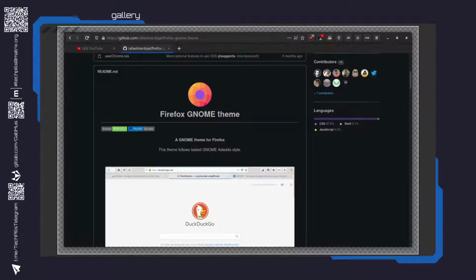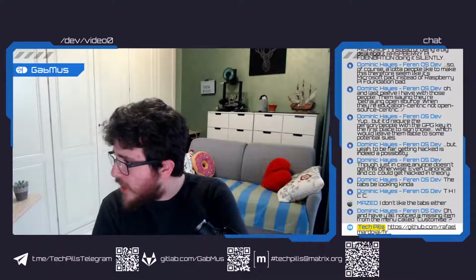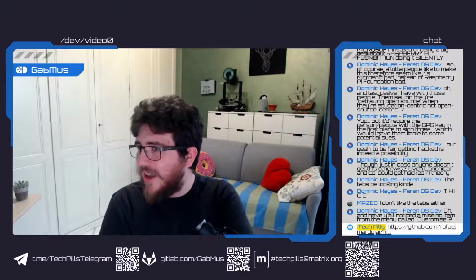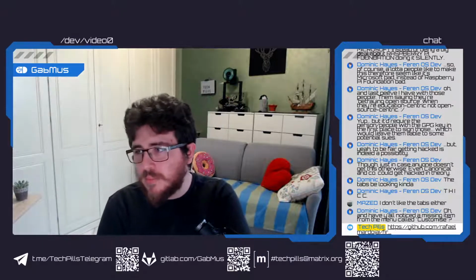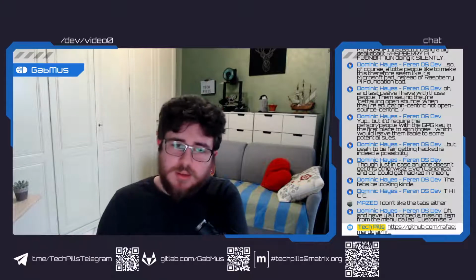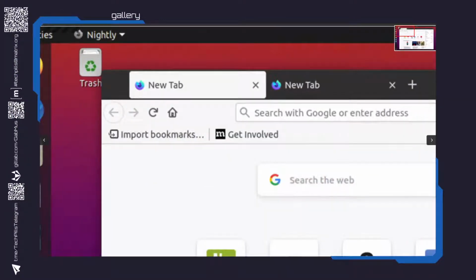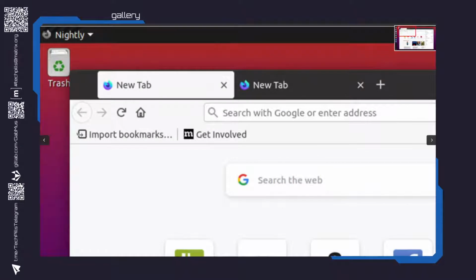Let's jump to the chat real quick. Dominic says the tabs are looking kind of thick. Yeah, I mean, again, the thickness is not really that big of a deal because you can change that in the settings. What really bothers me is that it disconnects from the rest of the page. Let's look at it again. It's disconnected from the rest of the window of the page. It's isolated. It's a white thing between other stuff that doesn't really work design wise, in my opinion.